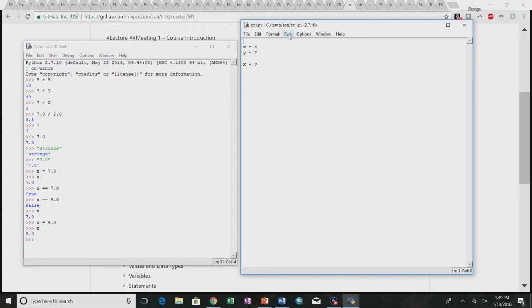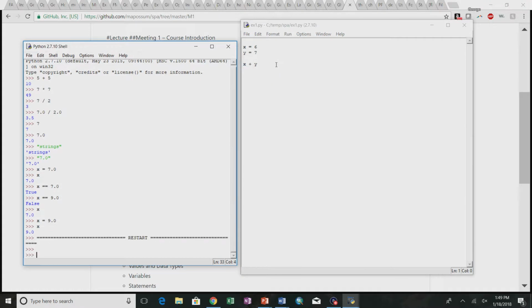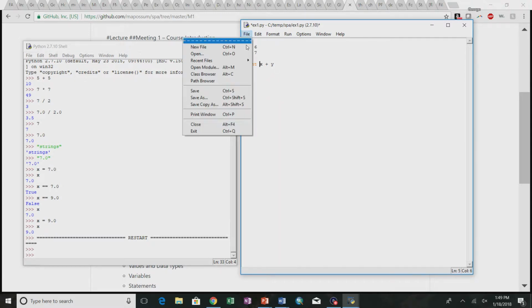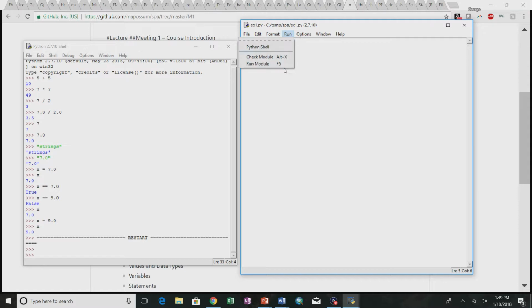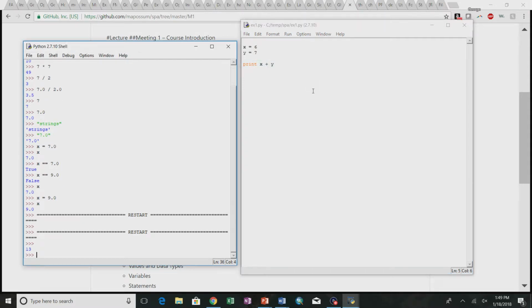What do you think the result's going to be? What do you think is going to be printed when I run that? That's what you expect, right? But nothing happens. Yeah, okay. Nothing happens. So if you want to get a result, you always have to write print, P-R-I-N-T. Then you can just save it again. File, save. And you can run it again. So now it will say 13. That's 6 plus 7 is 13.